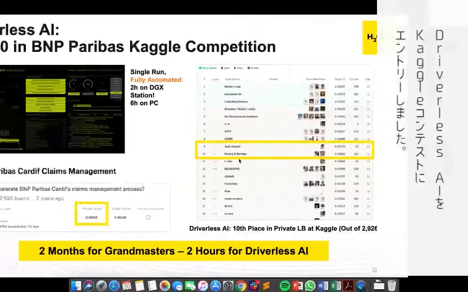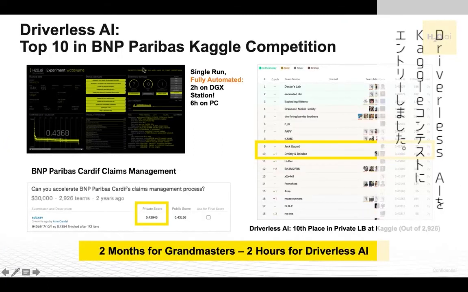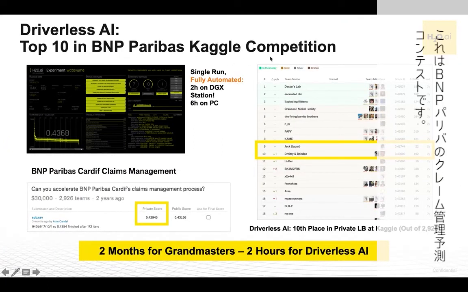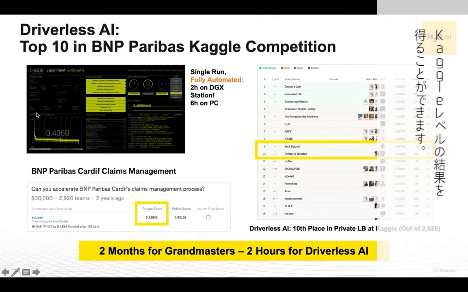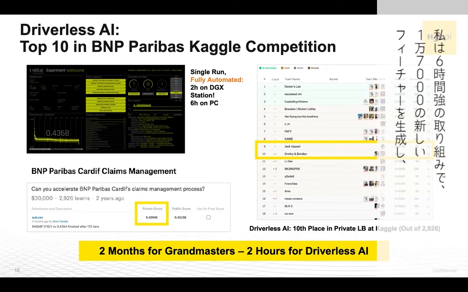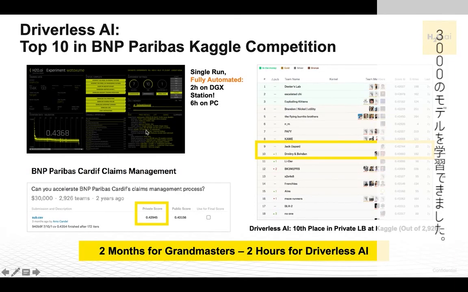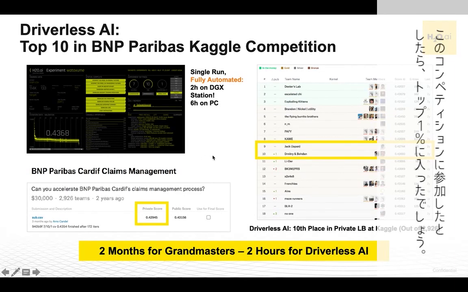We entered Driverless AI in a Kaggle contest. This was the BNP Paribas Claims Management Prediction Kaggle contest. In a more complicated model, we can see that I'm able to get Kaggle-level results on a dataset that was 114,000 rows and 133 columns. After running for a little over 6 hours, I was able to generate 17,000 new features and train 3,000 models. Had I entered this competition, I would have placed in the top 1%.